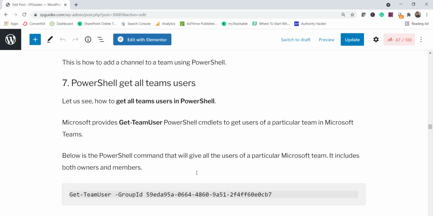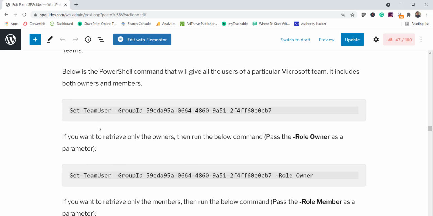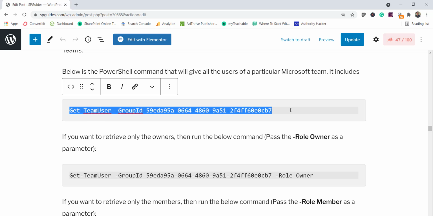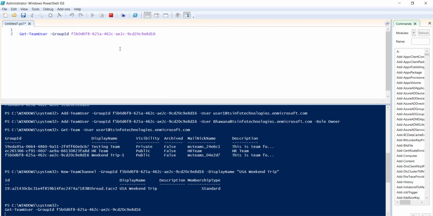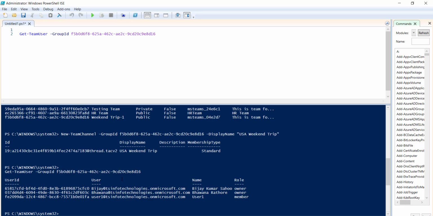And now if you want to get all team users, then it will give you all the team users for this particular group. You can see here, I'm not sure if I have this team or not, so let me just copy this group ID from here. So you can see now what it will give us is all the users who belong to this particular group. You can see Vijay, Bhavna, and user 1.